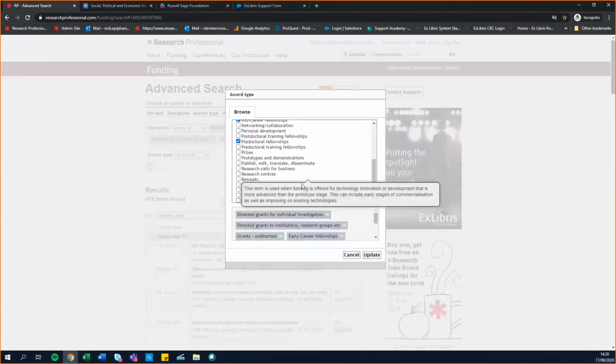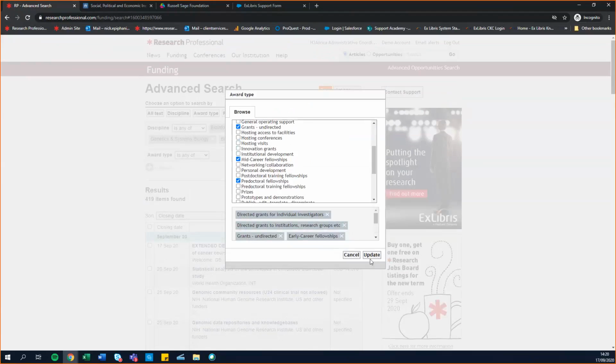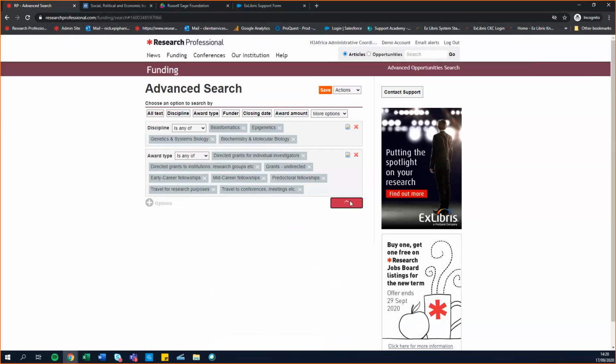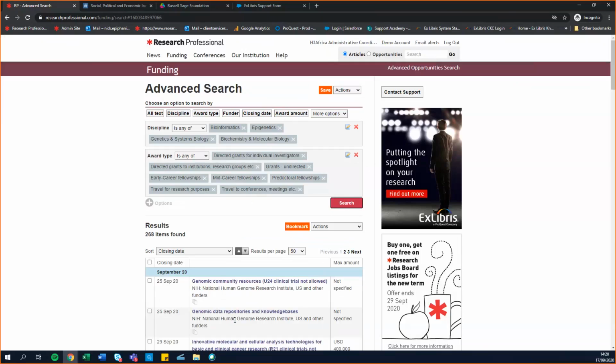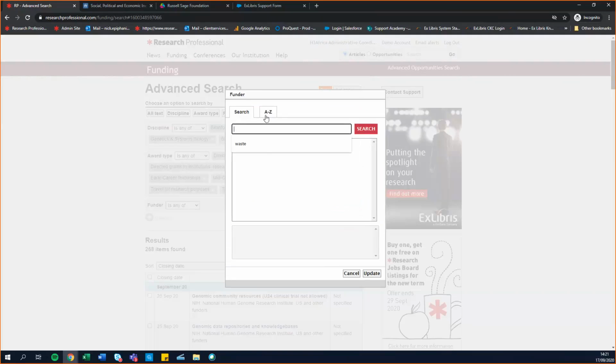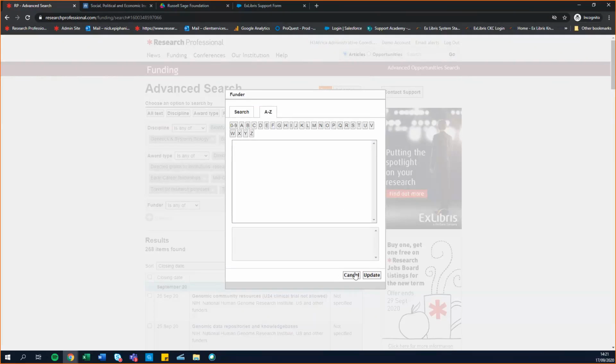If we're happy with the ones that we've selected, we can press update, run the search, and now we can see we've trimmed down our items to 268. And you can continue to do this. You can continue to refine your search until you find what you're looking for using some of these other options. So for instance, you can run a search for funder, and you can either search for the funder or find them alphabetically.